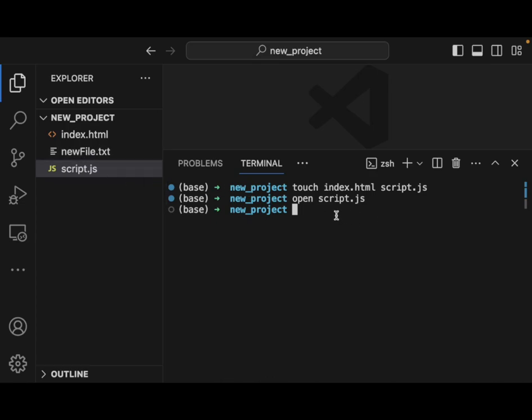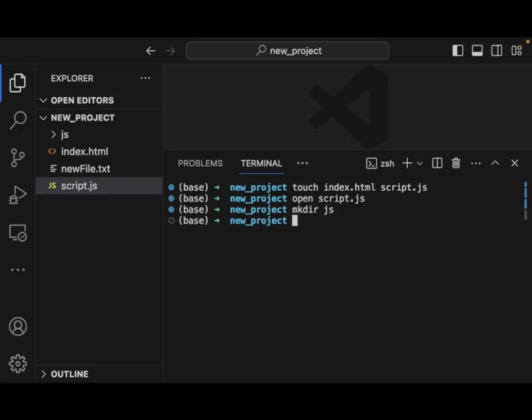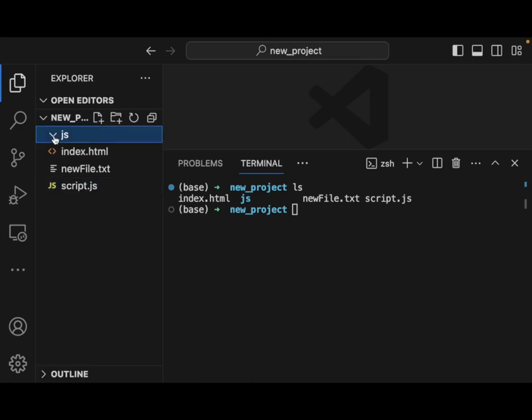So now let's go on and make a directory, and we'll call this JS for our JavaScript scripts. And now if I clear this and do ls, you can see here we have the JS folder, we have our index file, some new file, and our script.js script. Okay, and we have the same thing here.